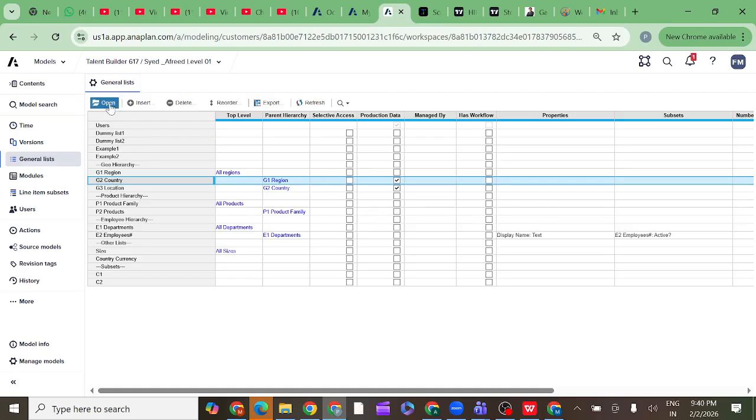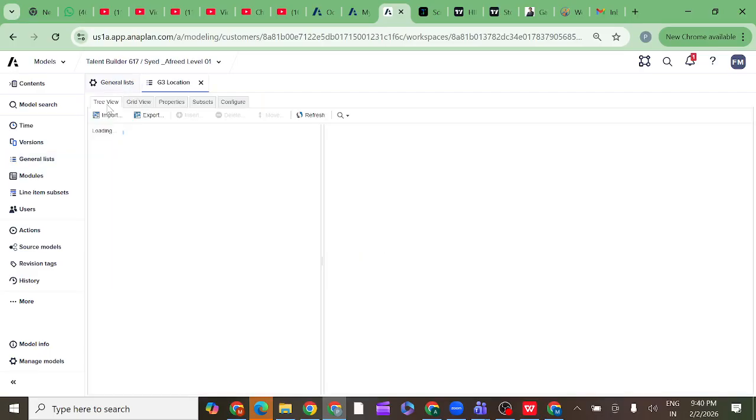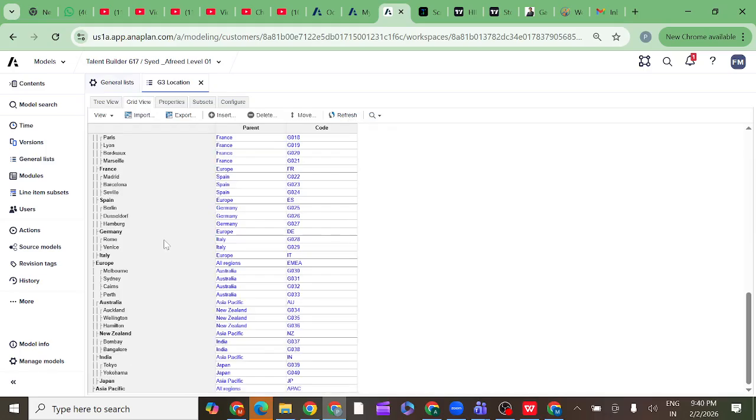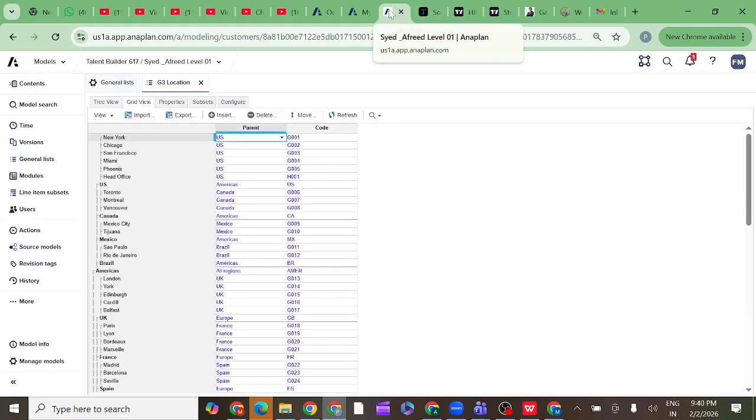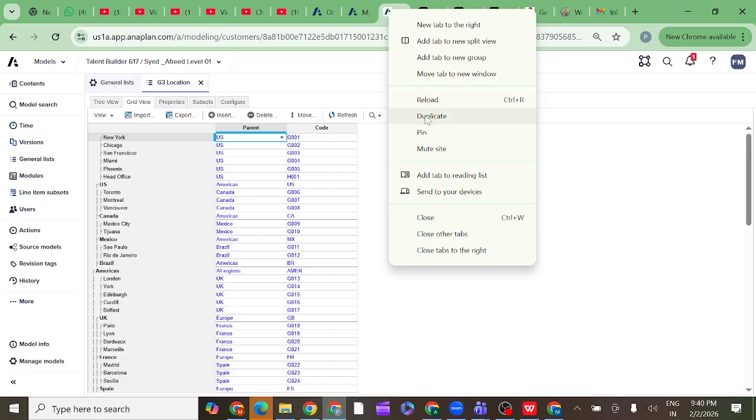You can see G2 country is the production list, G3 location, these are the production lists, fine. You can see how many items I have, almost everything I have here. So I open this one in the prod model. Same thing I will try to open in the prod model.